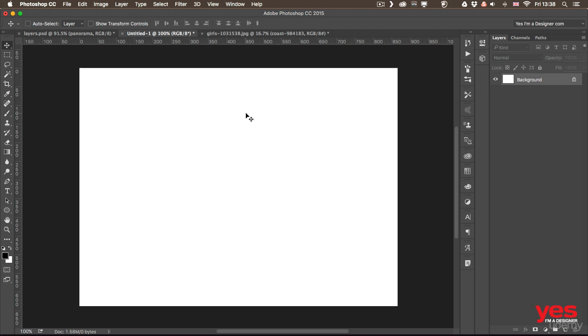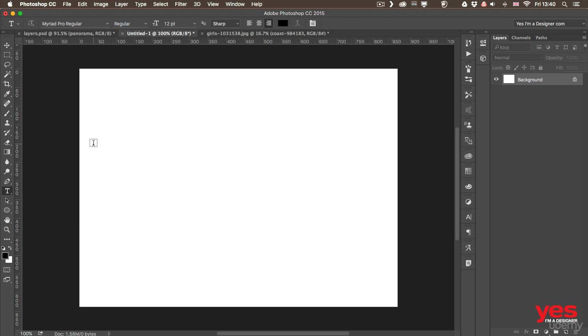So to create a type layer, you will need to use the type tool from the toolbar. And you will be able to use different versions of this tool, but most of the time you will need the horizontal type tool. Remember, if you want to show these multiple options, you have to right click or click and hold on a tool. So all you need to do once you have the type tool selected is to click anywhere on the canvas and start typing. So I'm just going to type in Photoshop for this example.